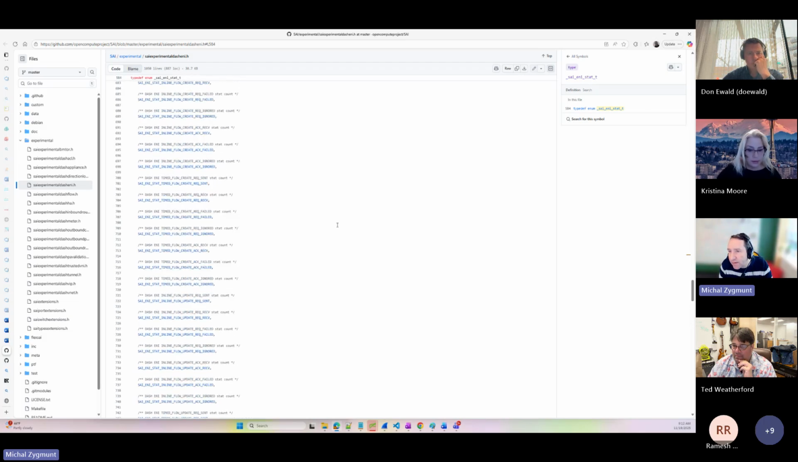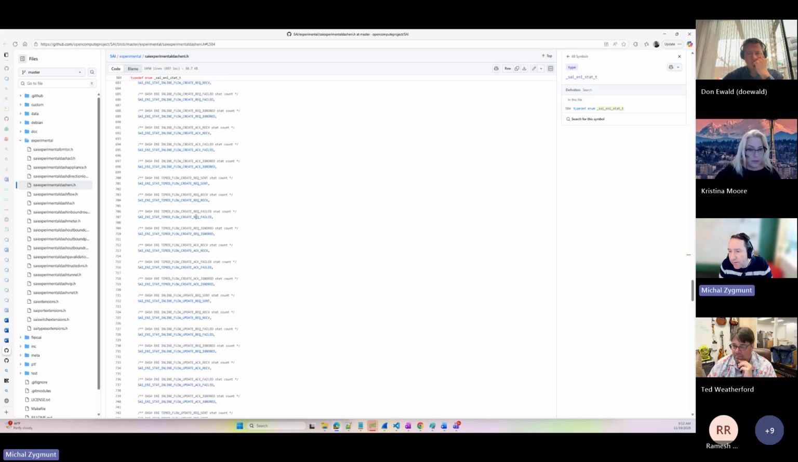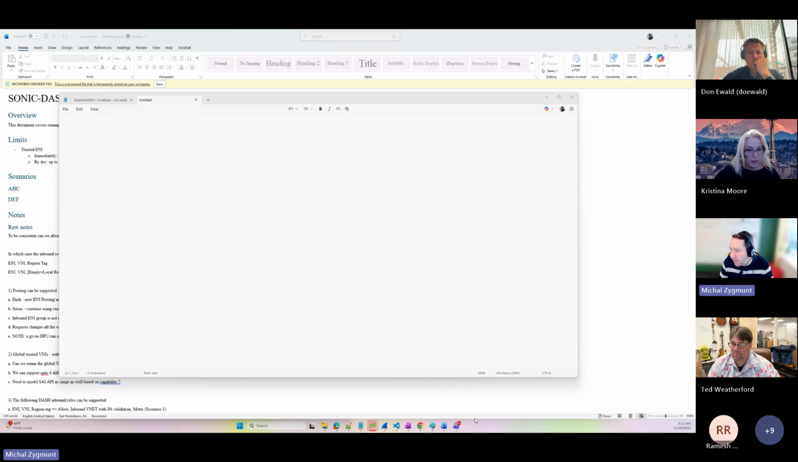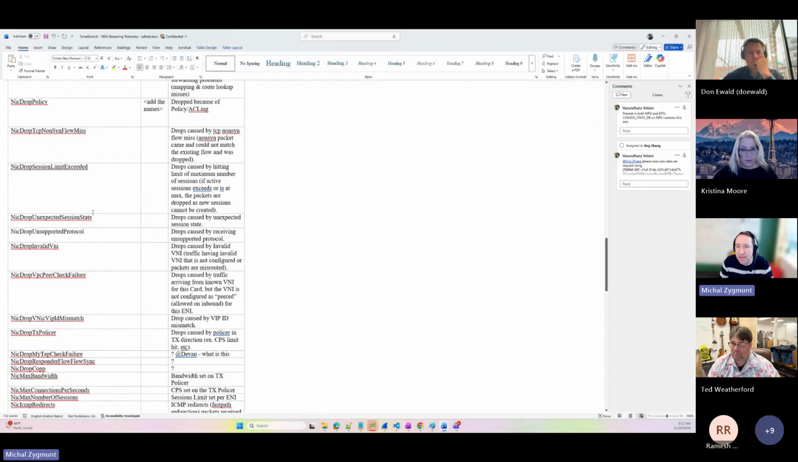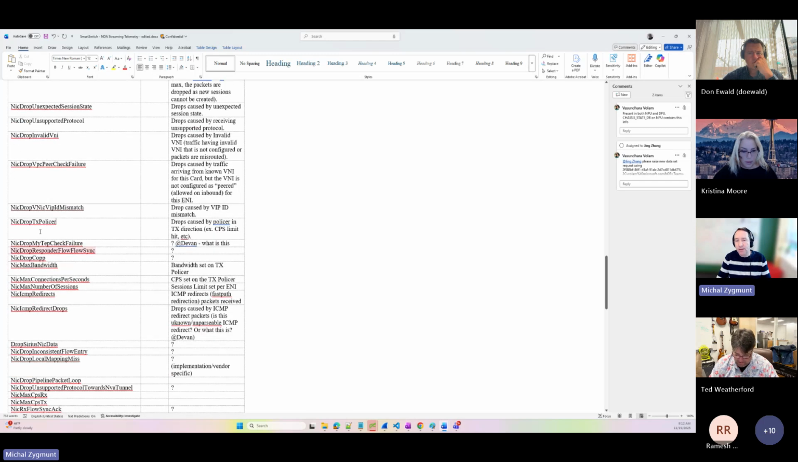Where is this error? There is flow create request failed. I'm not quite sure if this is the drop session limit exceeded, for example. Then we also have the CPS policer, because we also want to track connections per second. So we also have drops because of the CPS policers.